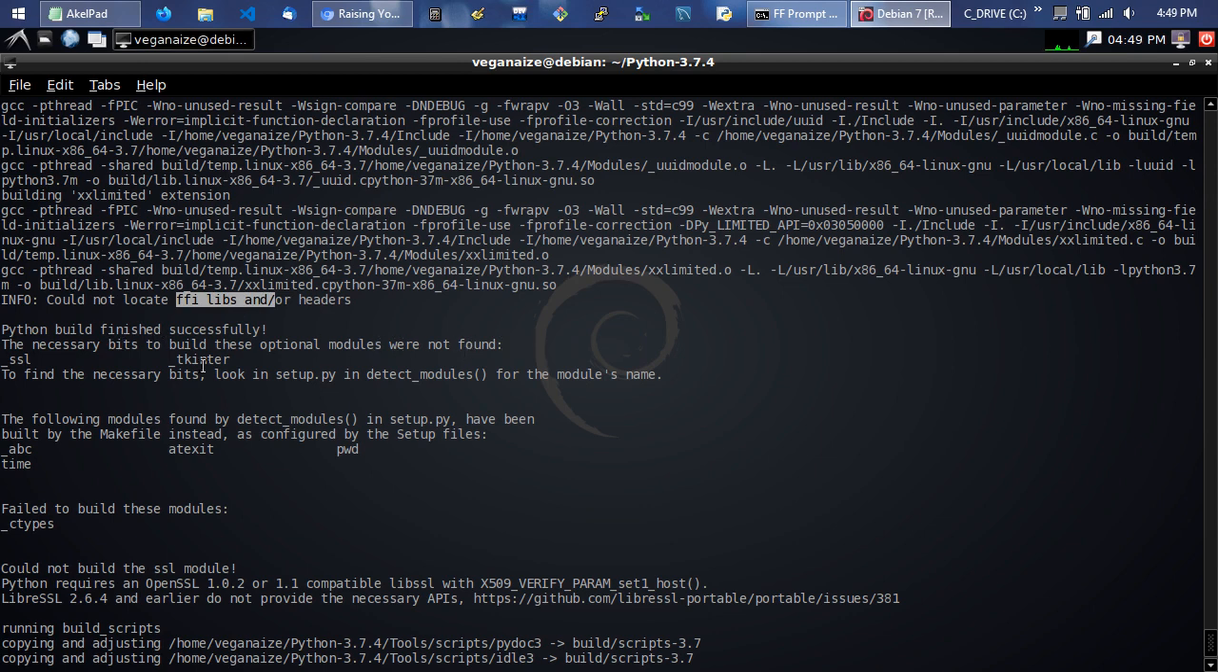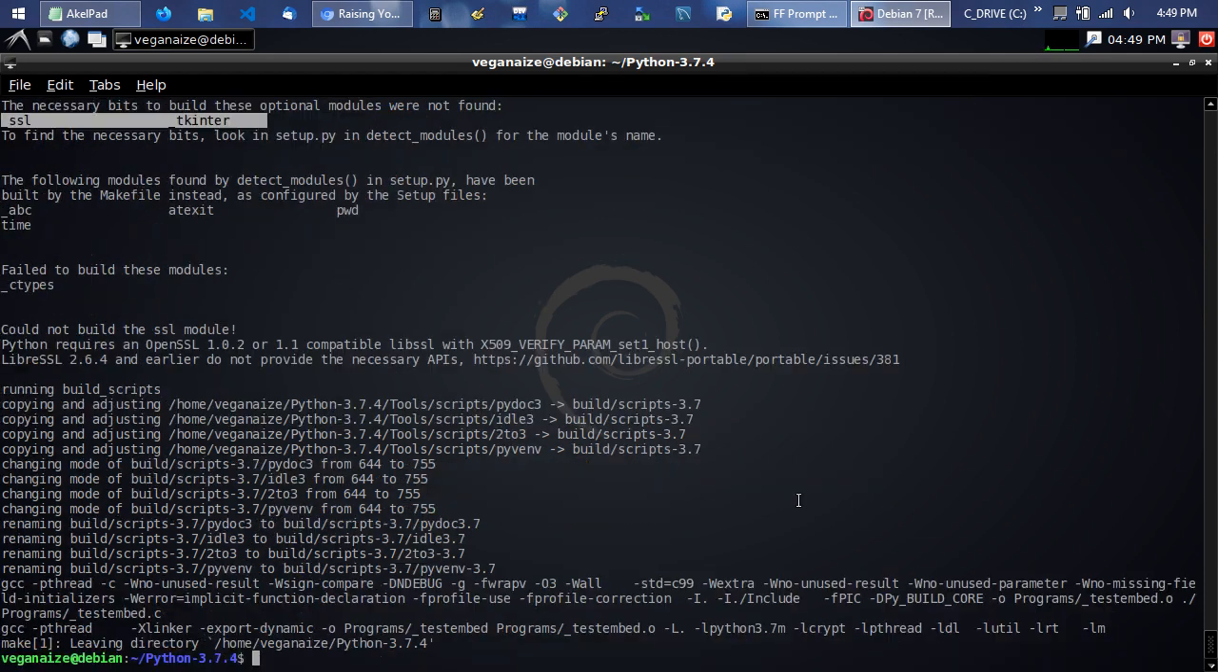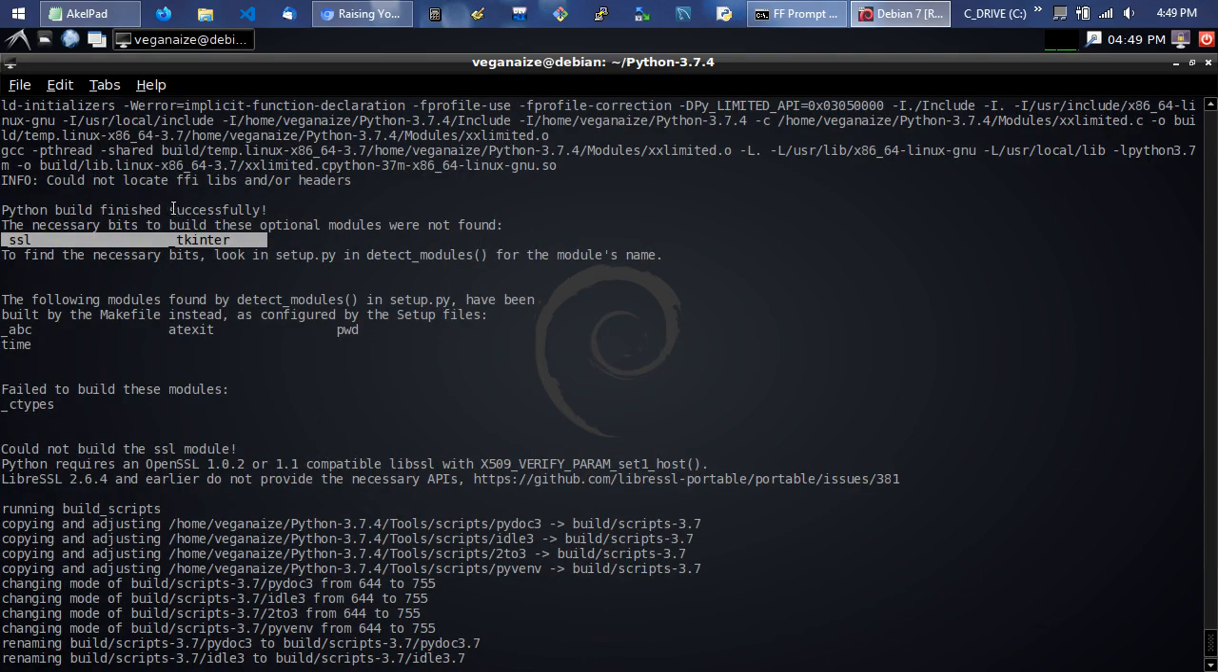The necessary bits to build these optional modules were not found: SSL, Tk enter. Look in the output to detect the module's name. The following modules have been built by the makefile instead. Those ones. Failed to build these: ctypes. That sounds important. Could not build the SSL module. Requires libssl; the installed libssl does not provide the necessary APIs. Okay, so let's start checking it out here. Just skimming over this last little stuff. So we got the FFI, I'm going to jot these down so I don't forget: the FFI, SSL, Tk enter.